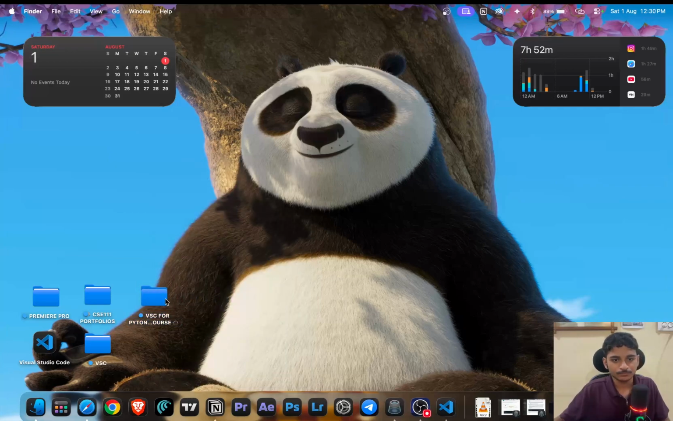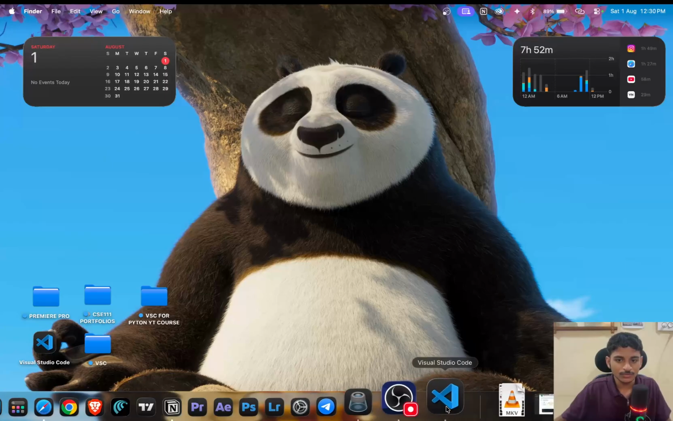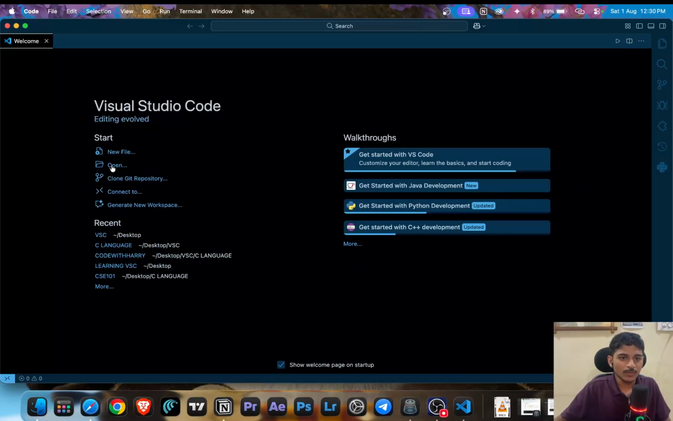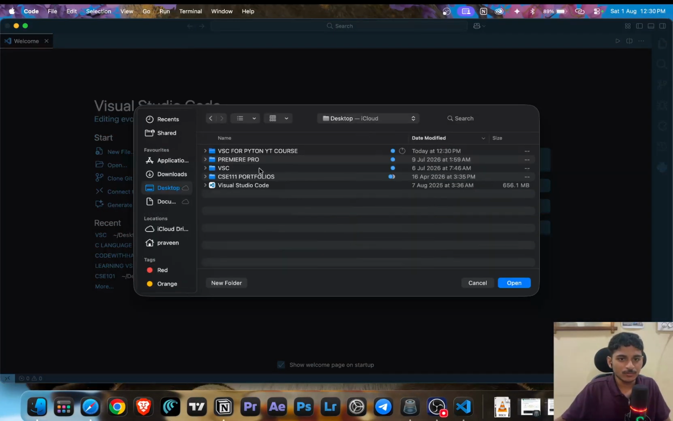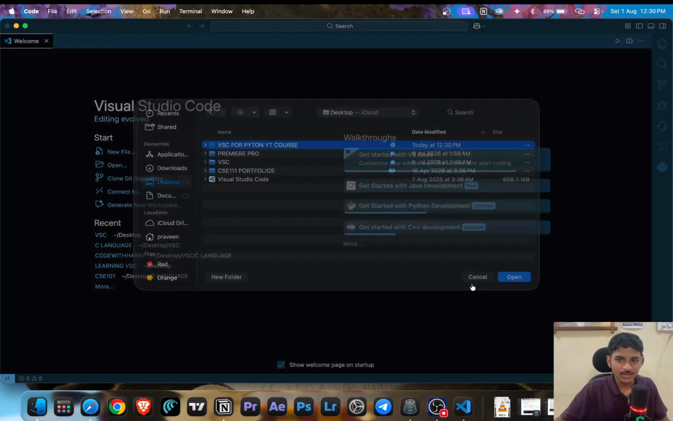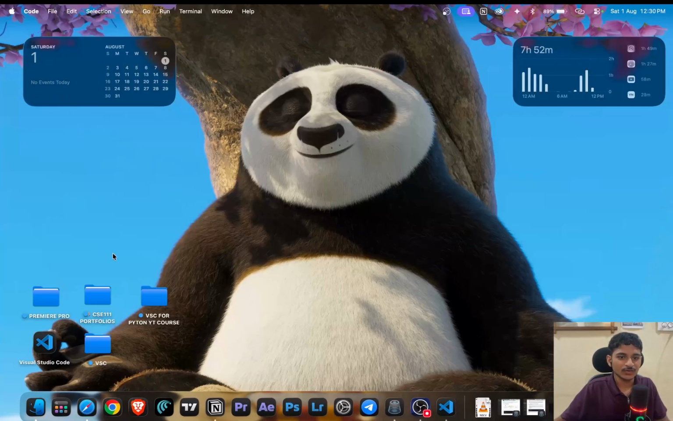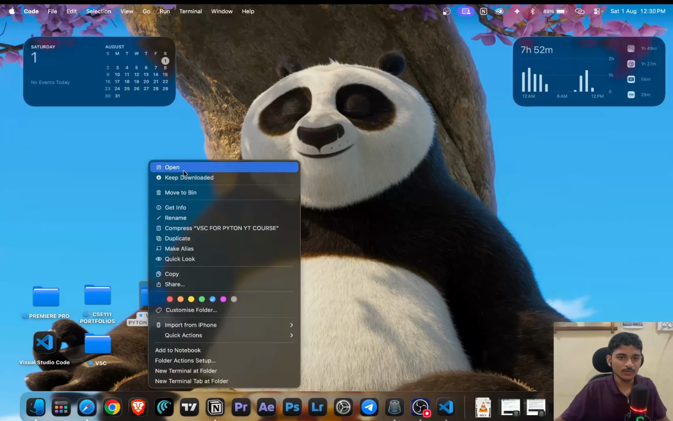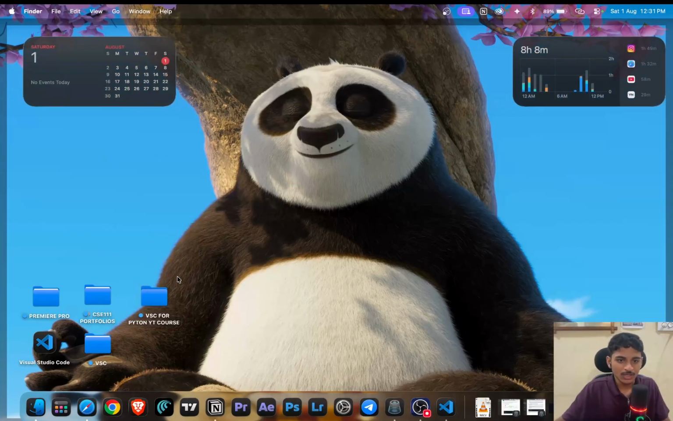And then you'll go to VS Code. You can just open that folder from desktop here, VS Code for Python YouTube course, in Mac. If you have Windows, you can just directly right click on this and open. You'll get an option here like open with, here we got open, right? There you'll get an option open with VS Code. You can open in that way too.